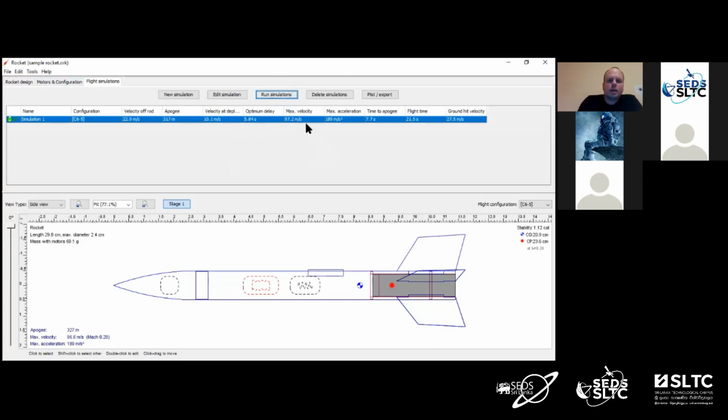It tells you some other fun stuff: the maximum velocity that it reaches, the maximum acceleration, other interesting things, total flight time, and ground hit velocity. That's another important one. Especially when you get into the bigger, heavier rockets, you want to make sure your parachute is big enough. That's where the software can help you out, evaluating: is the ground velocity appropriate? Is the parachute big enough? Okay, so that is the gist of it. That's the basics. That's how to go from scratch to our first working model.